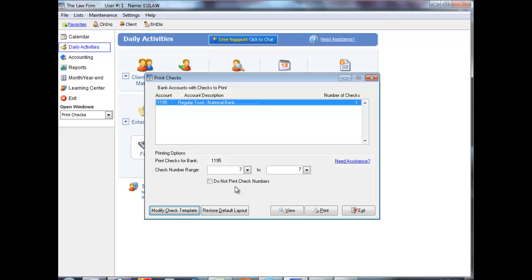Make sure you do not delete your check until you have completed it and printed it on a pre-printed form. If you make any errors in modifying check templates, there is a Restore Default Layout that you can select at any time.